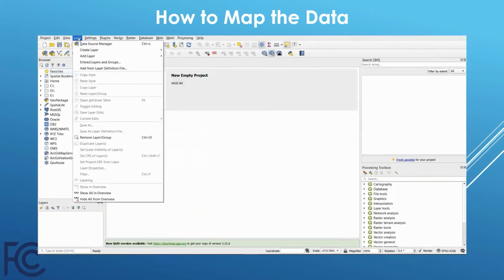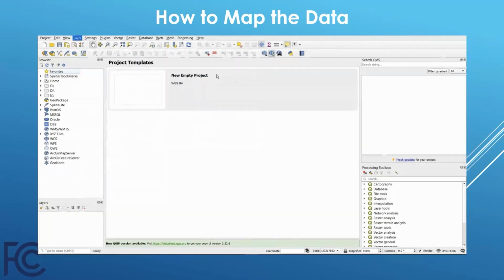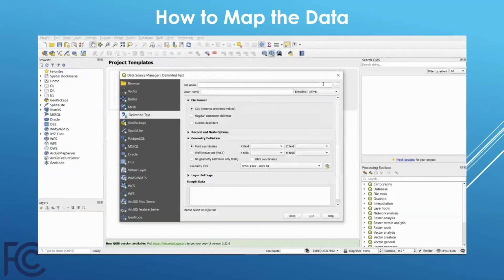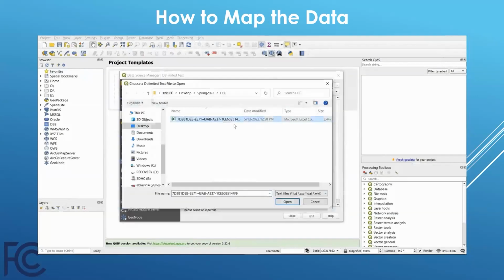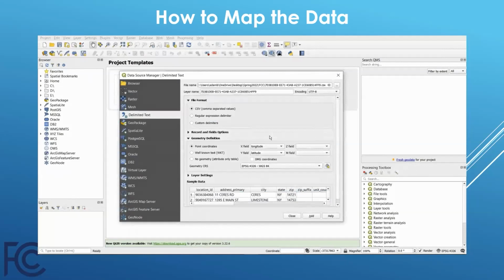And hover over Add Layer, and then you'll select Add Delimited Text Layer. From there, you'll navigate to where you have downloaded the fabric file. And you want to ensure that in the geometry definition section, the X field is displaying longitude and the Y field is displaying latitude.